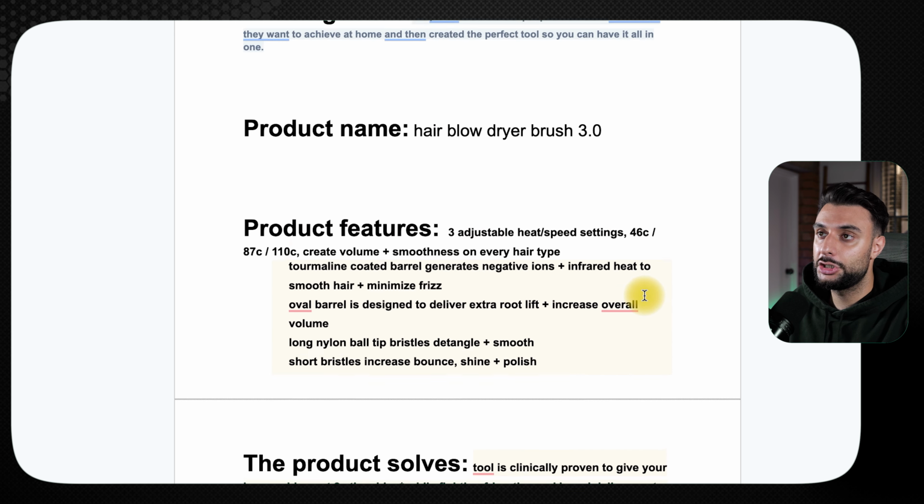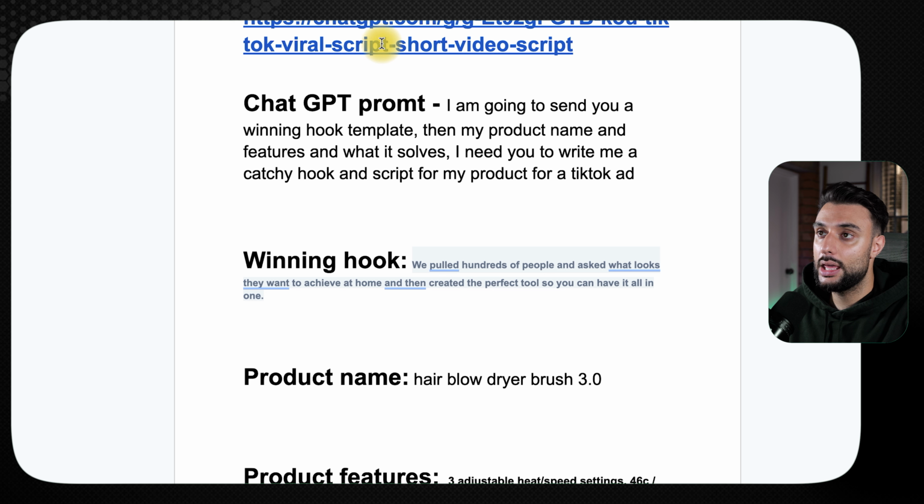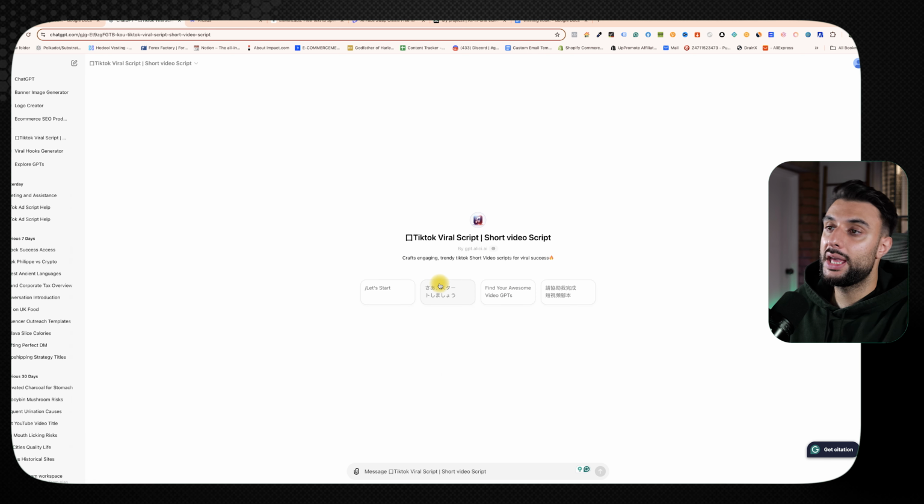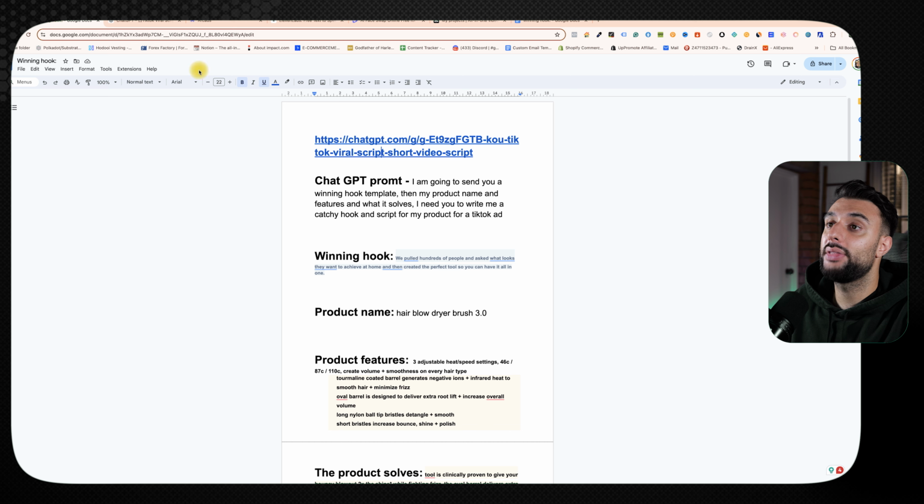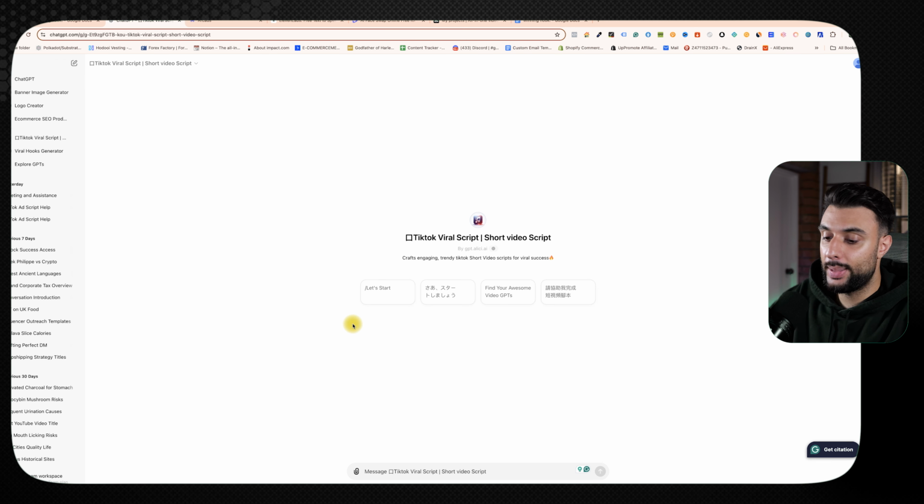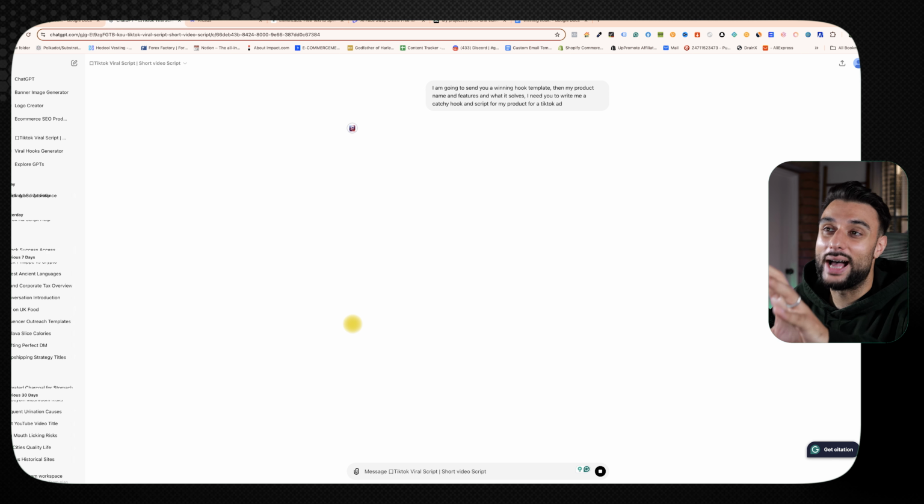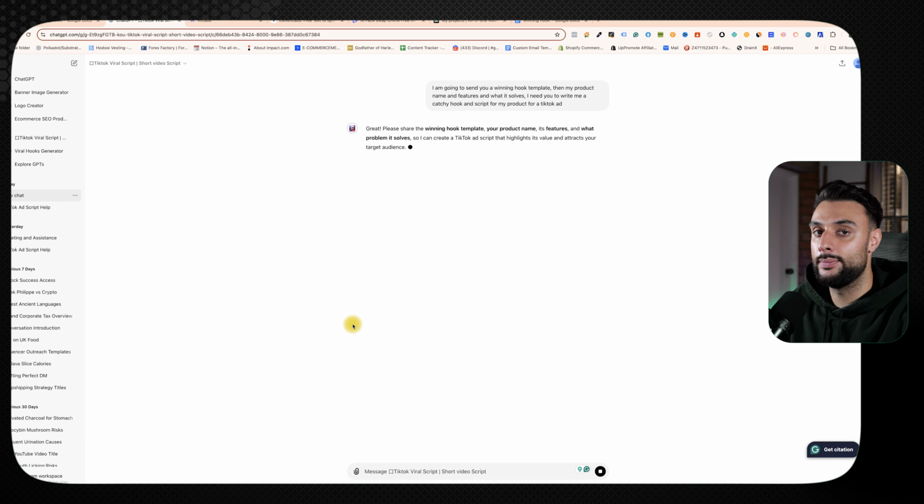Now, once you've filled this sheet in, you just want to click here, the link to this ChatGPT prompt that I've given you. And now it should take you here, which says TikTok viral script short video script. And you want to put some text here. Now the text that you need to put there, I've already written for you here. So you just want to copy this, go back here and paste it in, and then the prompt will ask you to then send the relevant information.